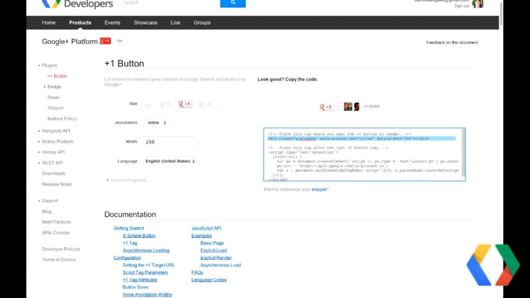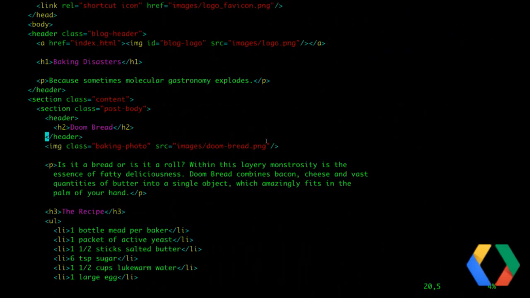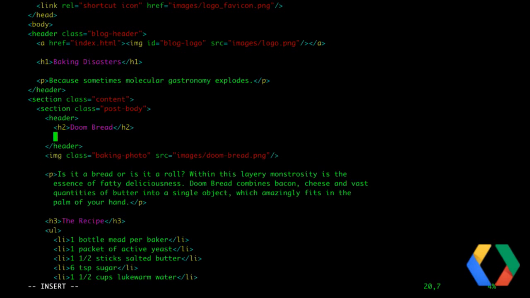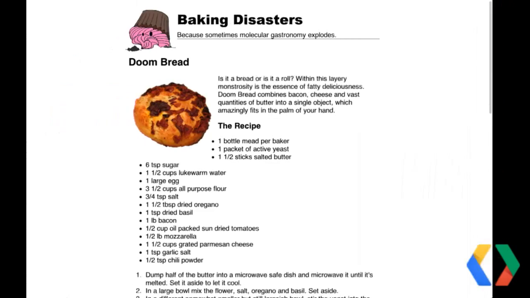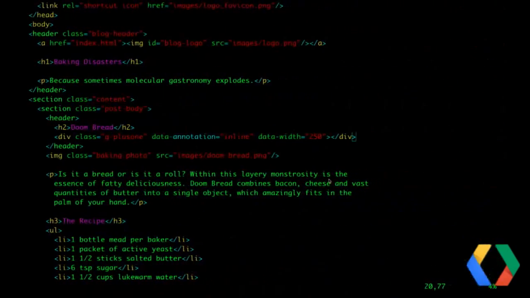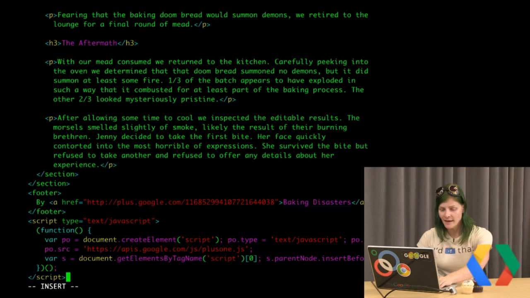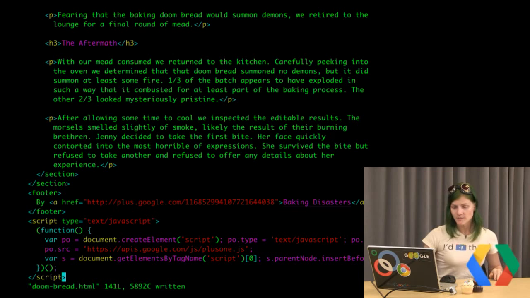So I'll go ahead and copy that div and move over to my editor. This is the source code for that page you just saw. And I'll paste it in just below the header. Then I'll go back and grab the JavaScript code that triggers the rendering of the +1 button. Go further down the page. You need to place this below all the +1 buttons on your site. So a good place to put it is just above the /body tag at the bottom of your page.